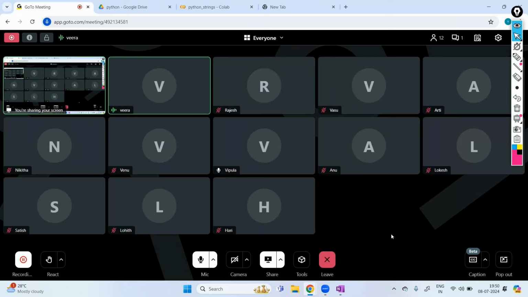I have one question. Actually, PyCharm, those kind of tools will be there, right? Interface tools to execute the Python code, but you are using here some online website.